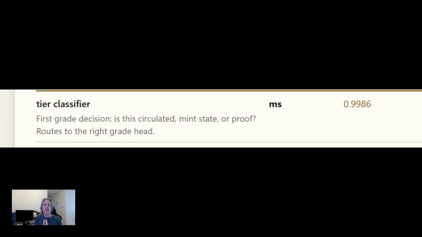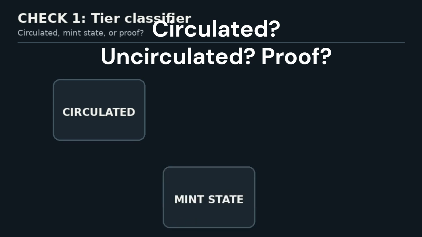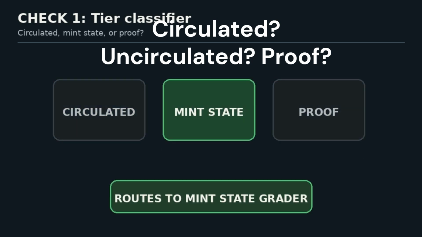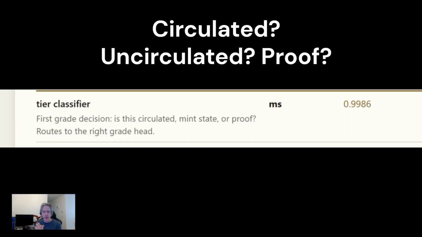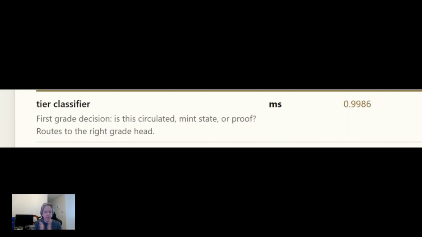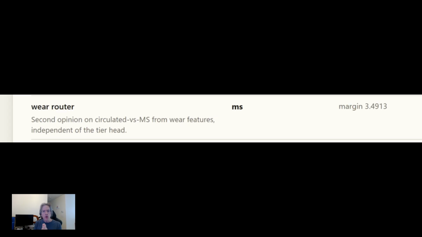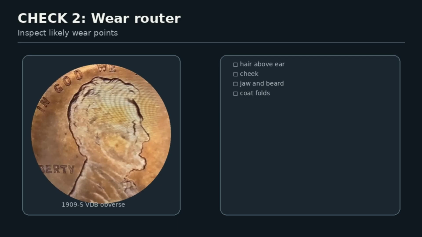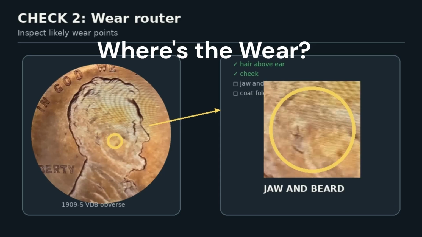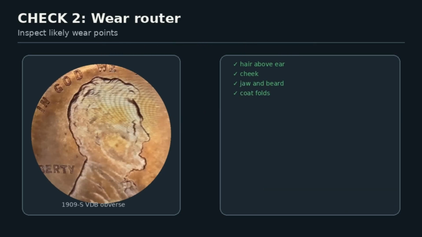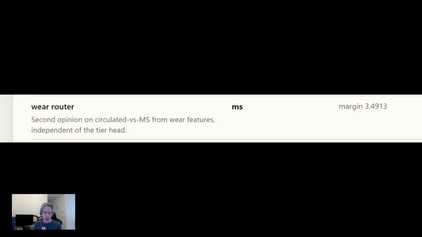The first thing that CoinAiLyzer does is it goes through a tier classifier. This is an AI whose only job is to say, is this circulated, is it uncirculated, or is it proof? In this case, it said this is uncirculated, therefore it's mint state. Then we have a wear router, which focuses in on specific features per coin and looks for wear using a custom vision AI that I've developed. In this case, it says, I do not see any wear, therefore this is mint state.